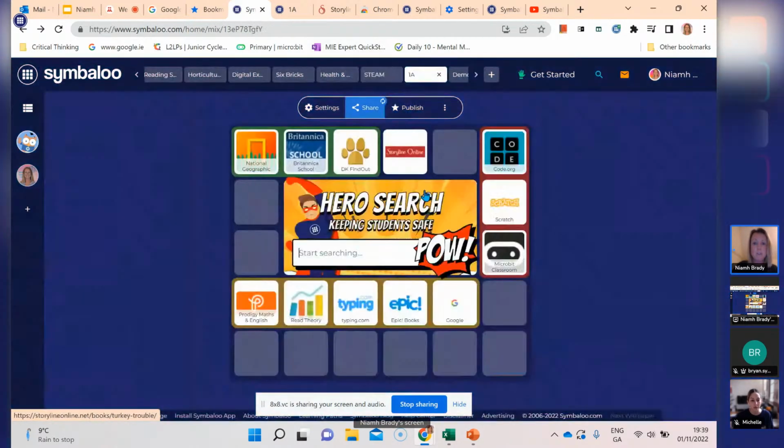For my students, I have minimized the size of the tile area just to make it a lot more accessible for them. These are all websites that I have chosen for my students that we use on a regular basis. For example, when we go back after the midterm break, we're going to be doing a project on Arctic animals. So I have sourced the websites that I want them to use to look up an animal of choice. They've got a choice of National Geographic, Britannica Schools, or DK Find Out.